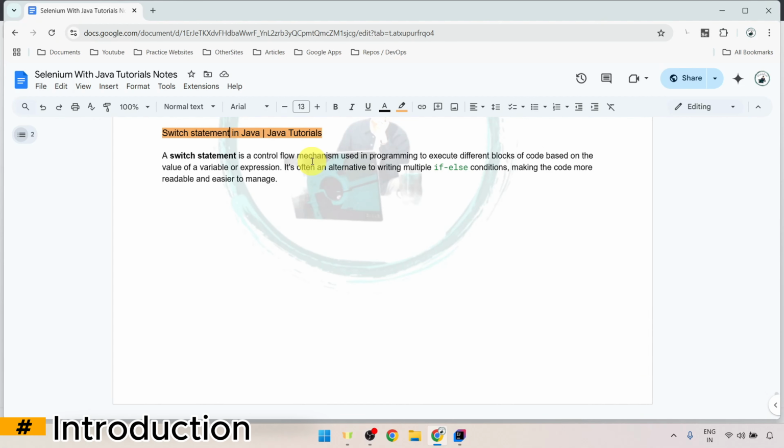In this video, we are going to talk about the switch statement in Java. A switch statement is a control flow mechanism used in programming to execute different blocks of code based on the value of a variable or expression. It is often an alternative to writing multiple if-else conditions, making the code more readable and easier to manage. Let's see directly how we can use this switch statement.